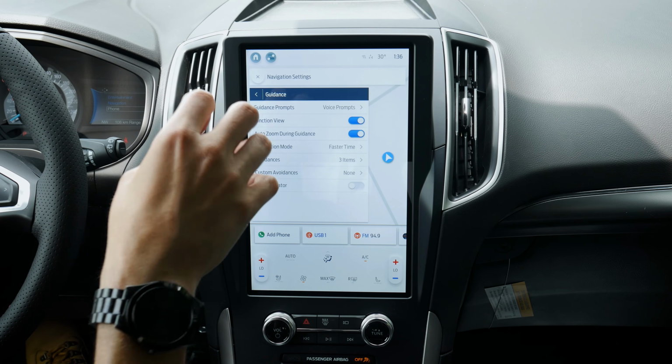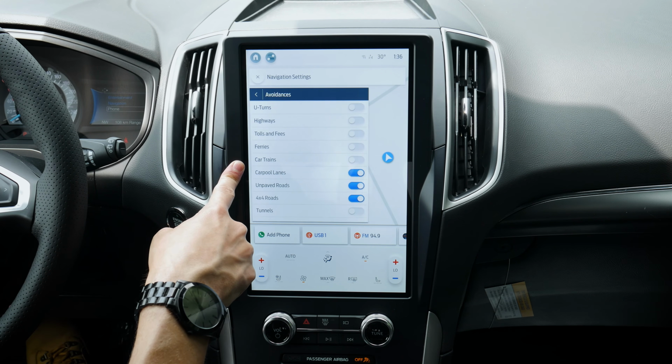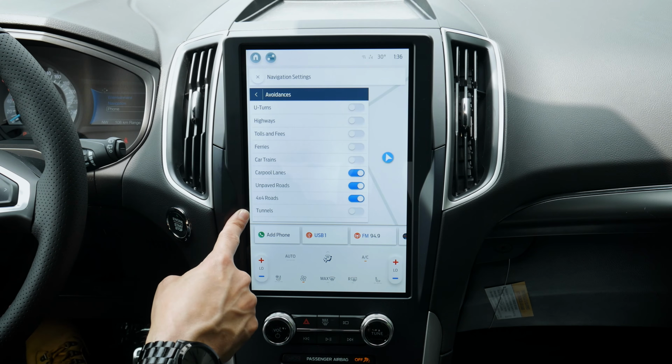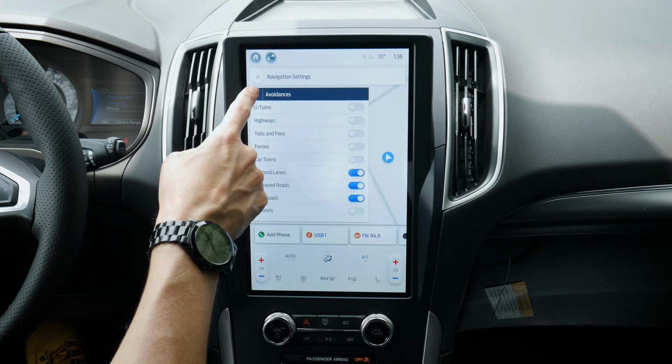Zooming, so it's going to zoom in and out closer as you go, just depending on how close you are. Do you want to avoid certain things on the route as you go? It's so many options. So do you want to avoid car trains, ferries, toll roads, highways, whatever the case may be?